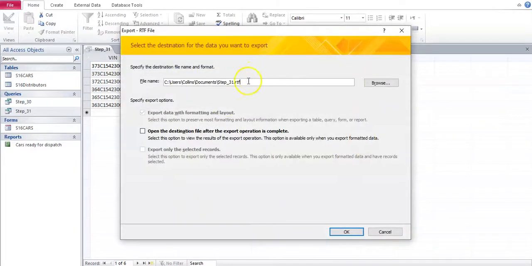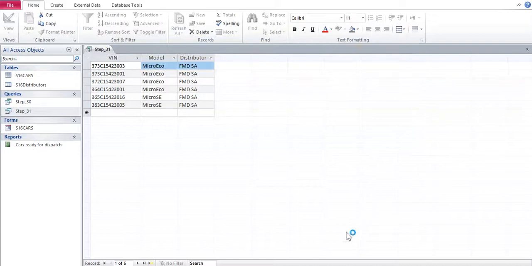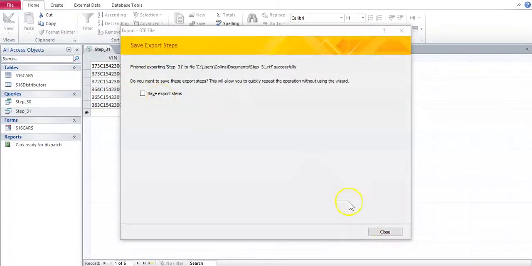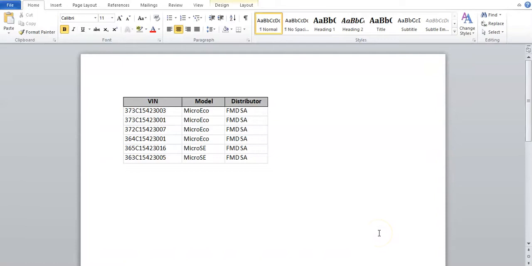You'll just find the location basically where you want to save this. So it's telling me automatically it's going to save it in documents as step31.rtf, and I'll just tick open the destination file after the exportation operation is complete. And when I say OK, it should export. Let's see if it opens it up. So I finished exporting, it's all good, so close, and here it is.